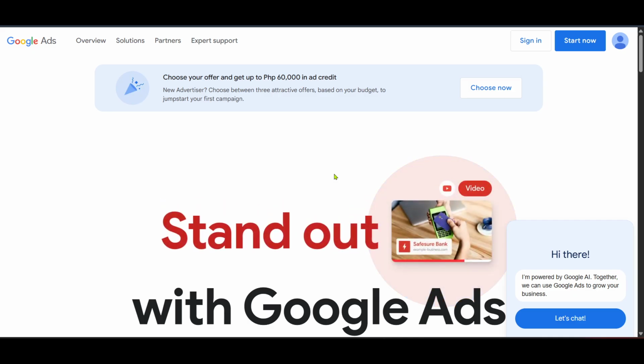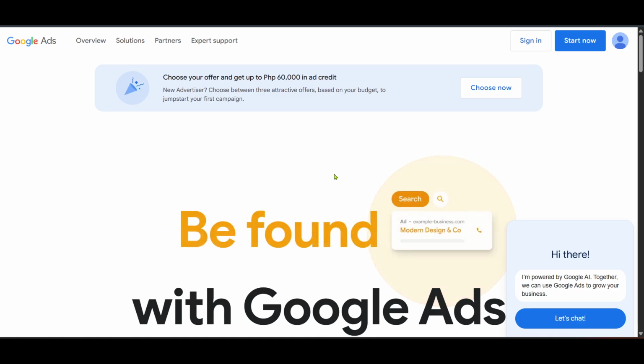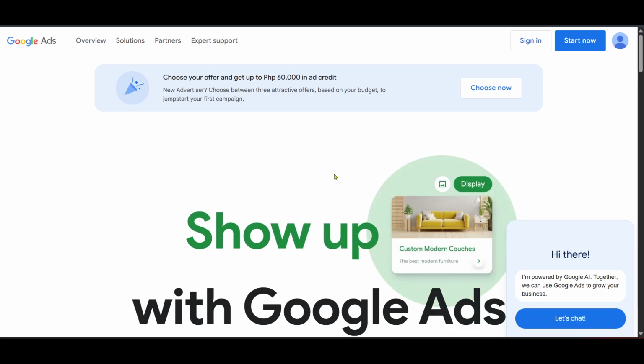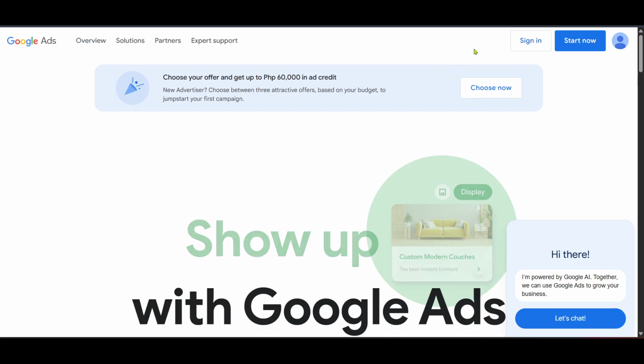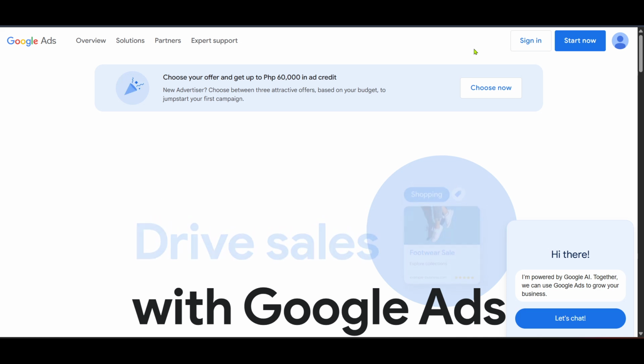Let's get started by heading over to the official Google Ads website. You can do this by opening your preferred web browser and typing in the URL ads.google.com. Once the page loads, you'll see the familiar Google Ads homepage with a variety of options to explore their online advertising services. The next thing you need to do is click on the Sign In button, typically located at the upper right corner of the web page.